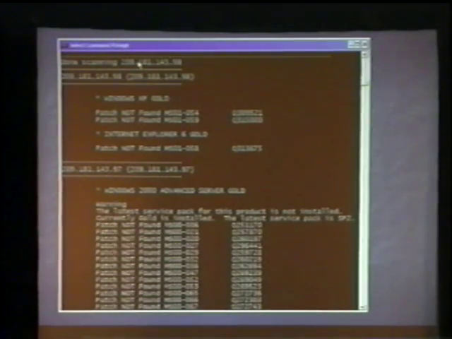01-054 and 059. So if you go to the Microsoft website, you could look up these security bulletins. Or you can look them up by the Q numbers or the knowledge base article numbers through the Microsoft website. We also see a patch missing for IE6 Gold with no service pack.